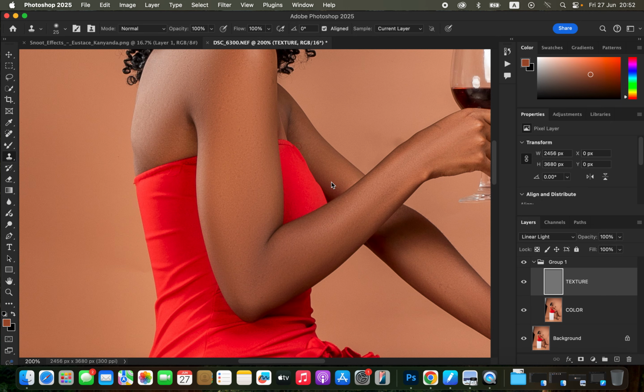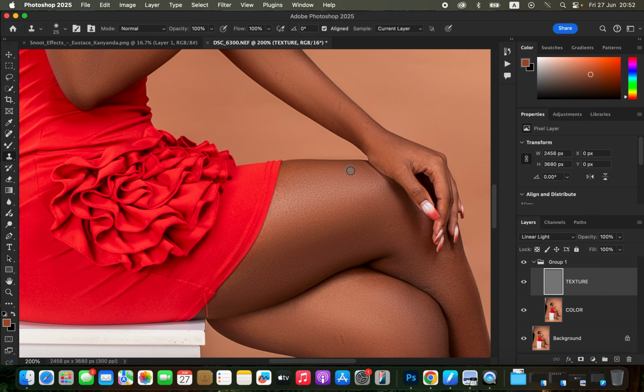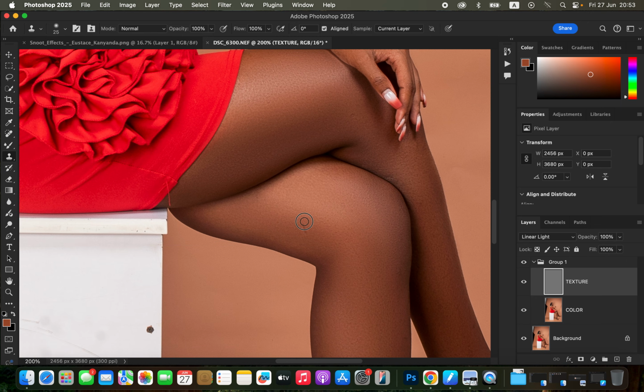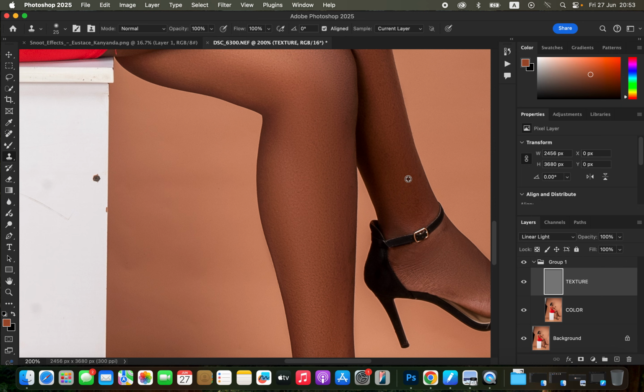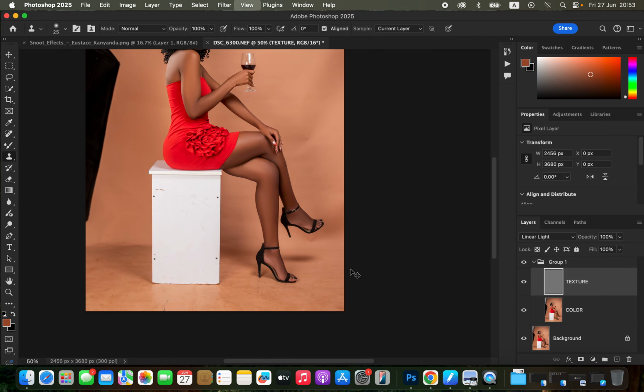So I'm just going to come to the lower part of the body and look for or identify all these imperfections or unwanted areas on the skin like blemishes. So take your time. That's why you have to zoom all the way in to see or identify every single area that has uneven skin tone transitions or the blemishes in your photo or in your image. So command minus to zoom out.